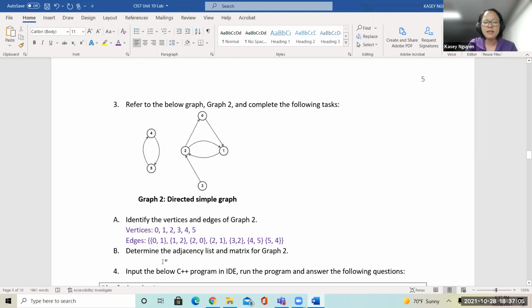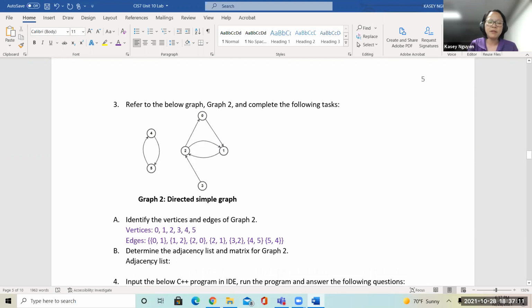So the adjacency list will also be different. We'll start with 0. Zero is adjacent to 1. Can it be adjacent to 2? Anyone know?